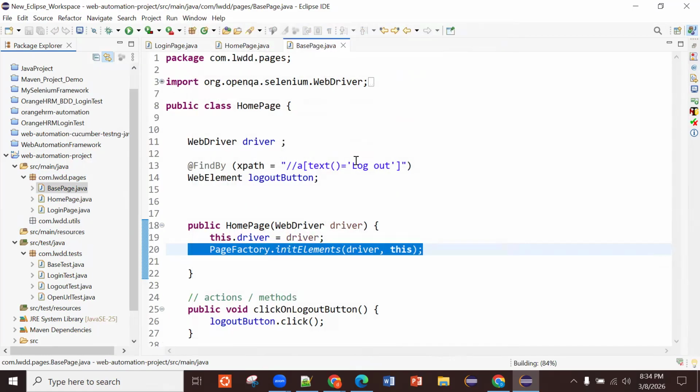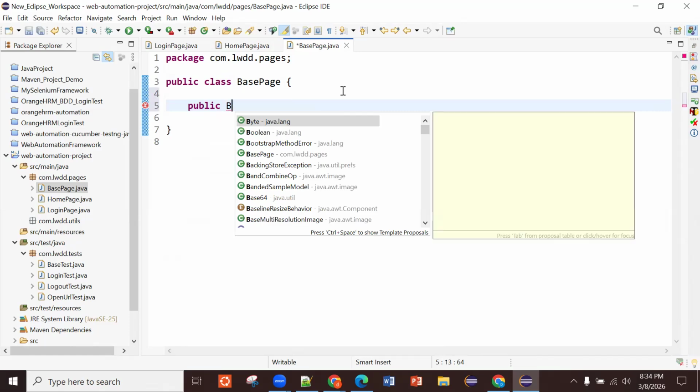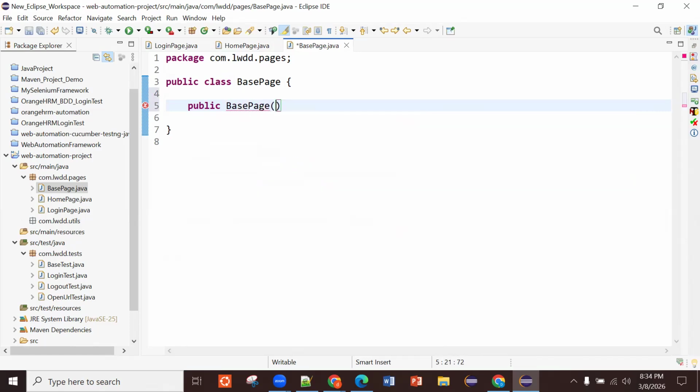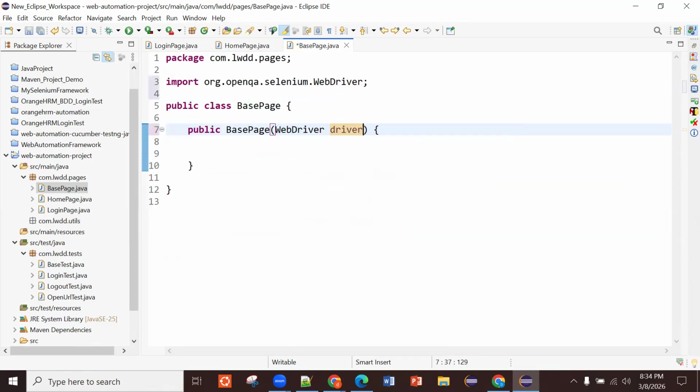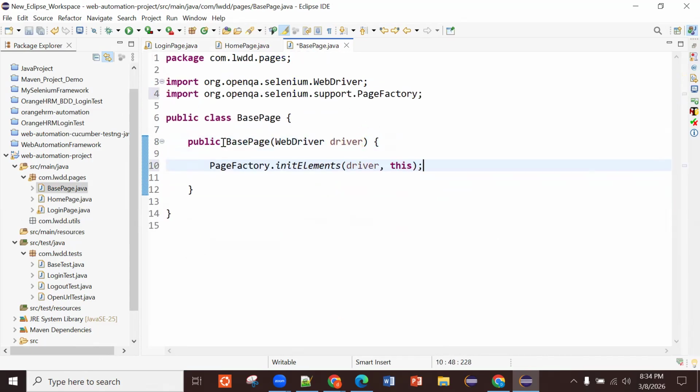Please try to understand the purpose and scope of work, why we are creating different classes. That is the main reason. And over here we'll be having our constructor, public base page, and within this constructor, let me have the WebDriver instance, WebDriver driver. And this is the repetition code, right? So I'll just remove it from here and do the initialization here itself.